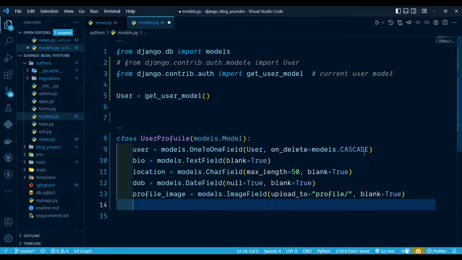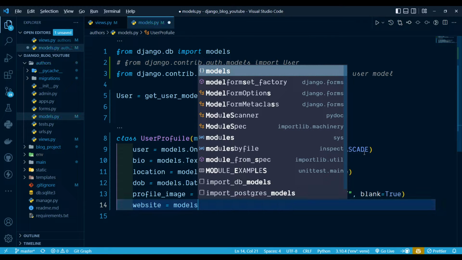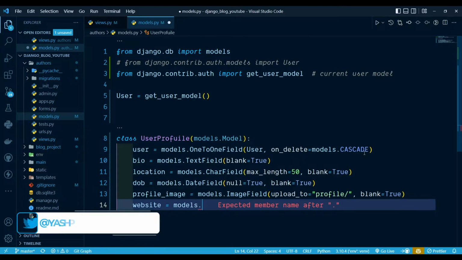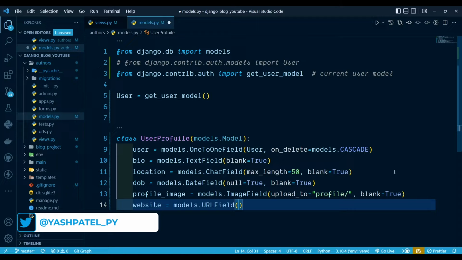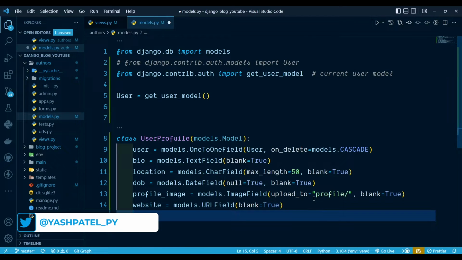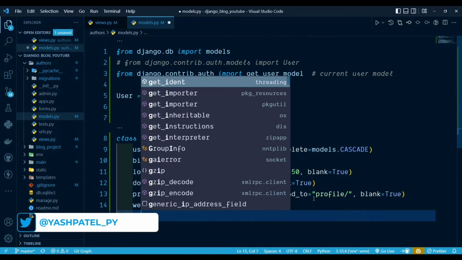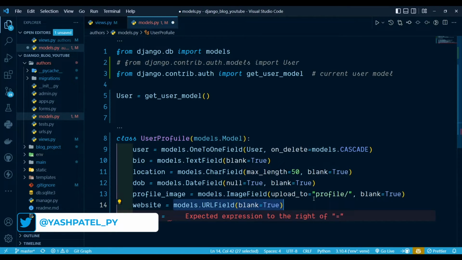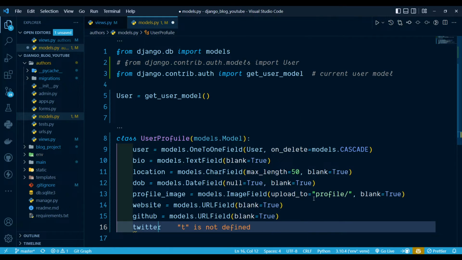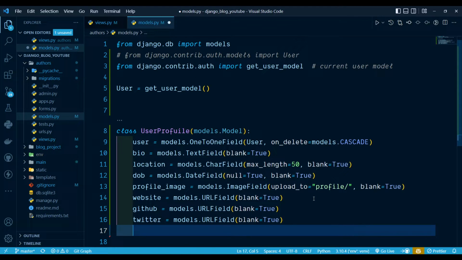Then we have website equals models.TextField, not TextField, URLField. Here I am just copying this blank equals true because we are going to write this in every field. Then we have GitHub equals models.URLField. I'll just copy and paste that. Then we have Twitter, and it is going to be the same. What other thing can we fetch from user? I think this is it only.